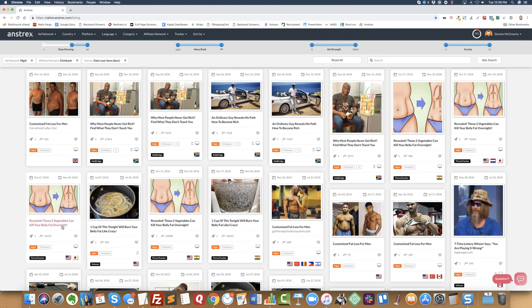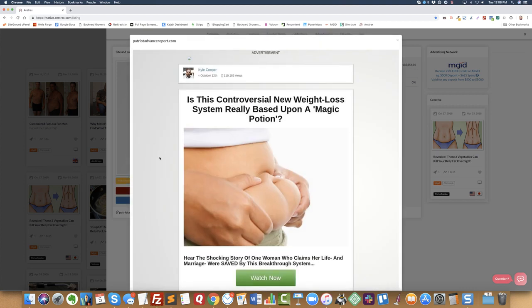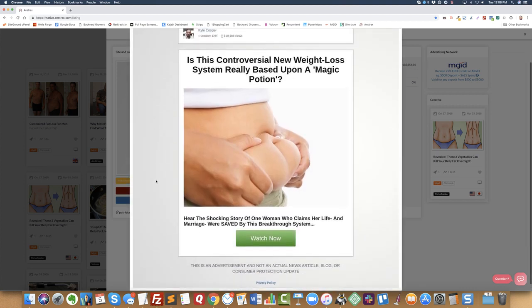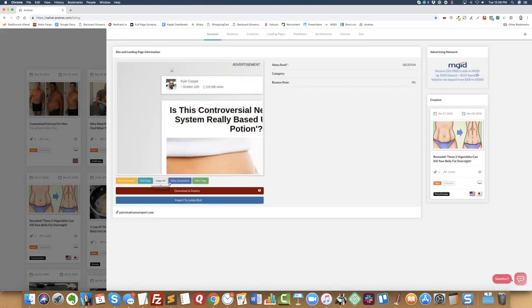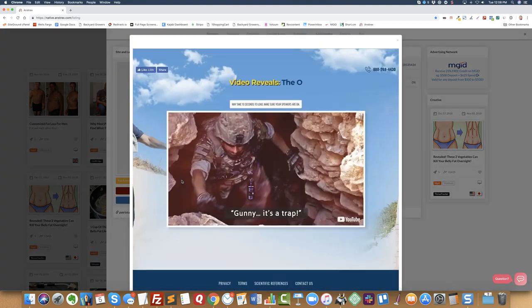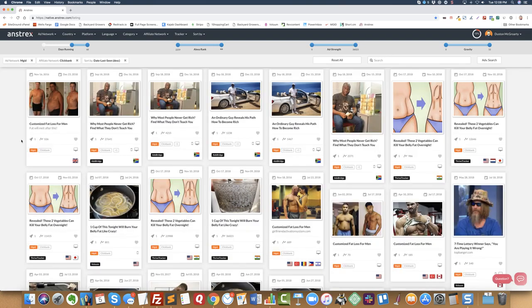So let's look at this one. This is a typical advertorial for mobile. So that's where they're sending the traffic to here, and then this is the offer page. This is where they're sending the traffic to from the landing page. So you can get all of this data very fast. It's incredible.